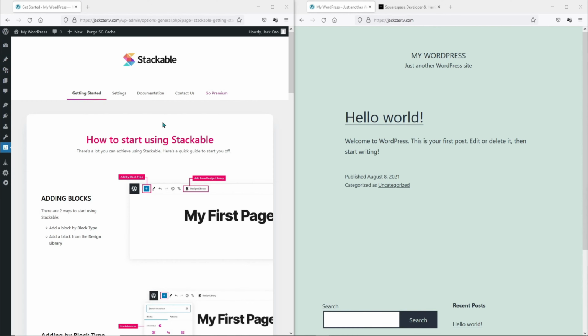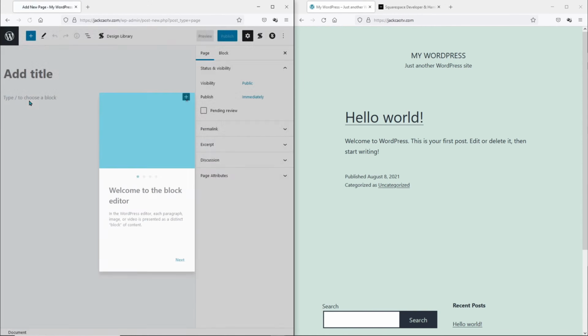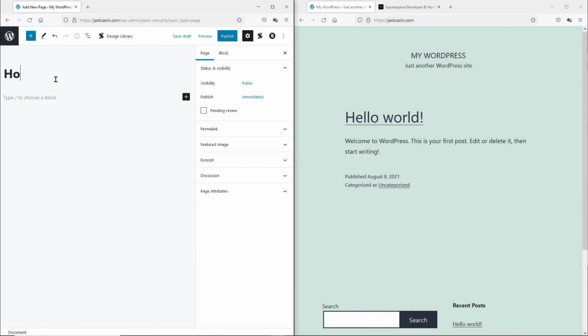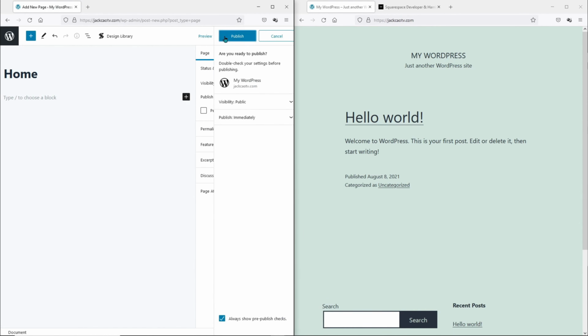But for this tutorial, I'm just going to use the free version, which basically means this block plugin is awesome. You can create something amazing using just the free version. Anyway, let's continue on. We need to create a blank page to be used as a home page. Let's go over to the pages and add new. Let's call this page home, and let's publish this page.